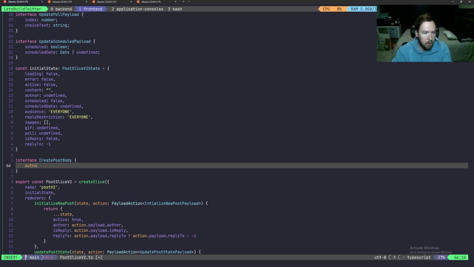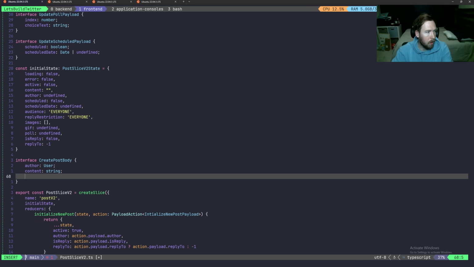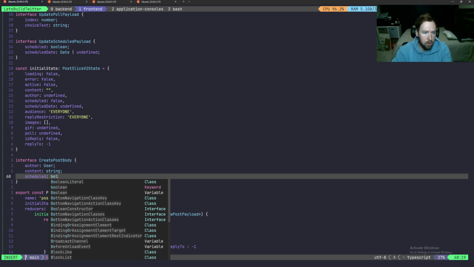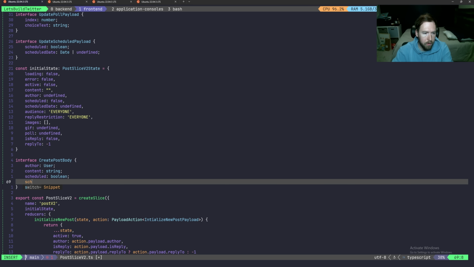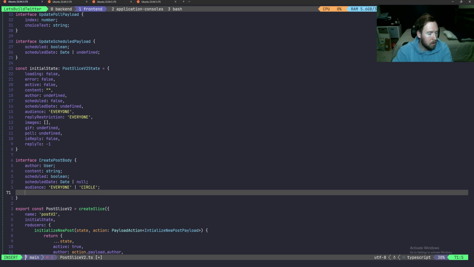Inside of our createPostBody, we have an author, which is a user. We're going to have content of type string. We're going to have a scheduled, which is a boolean. Maybe have a scheduled date, which is going to be a date or null, and we're setting it as null because on the back end we're going to check to see if it's there. Our audience we probably could have gotten rid of, but I haven't taken it out of the back end yet. It'll be everyone, or it'll be circle, because I think circle died or something like that, and that's why I took audience out, but I don't remember.